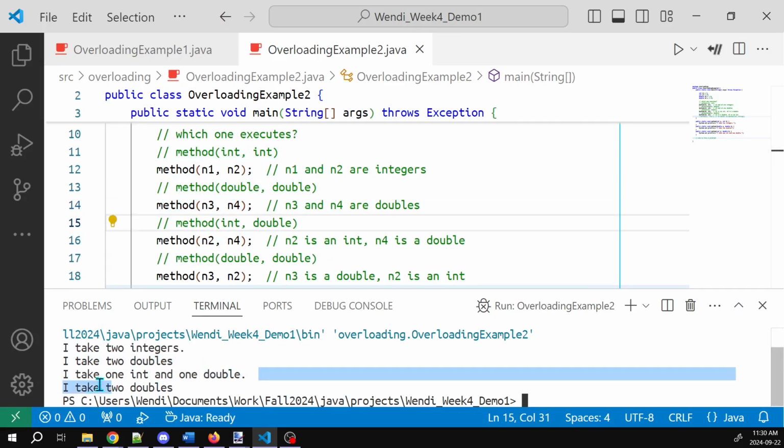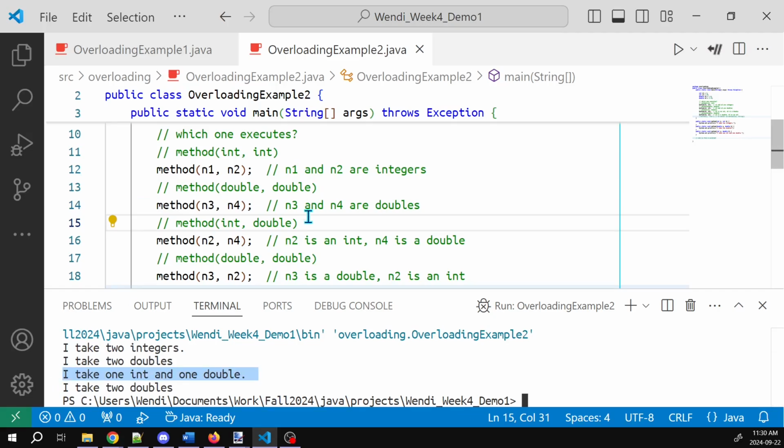The next one says I take one int and one double, so that matches what we said. So this one takes an int and a double. And then the last one says I take two doubles. That's the double version. So it actually executed the one that we guessed. So we got them all correct, which is great.